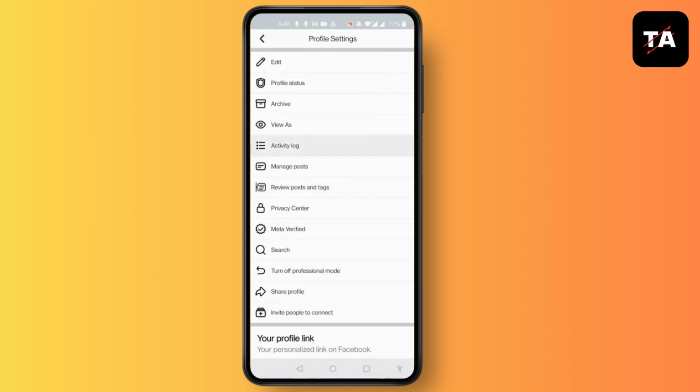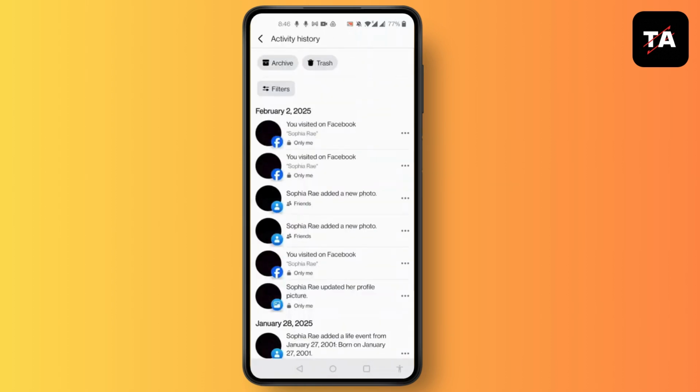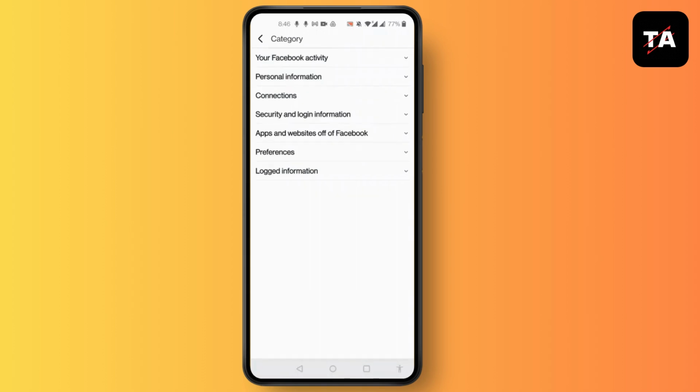Then click on Activity Log. After that, in here you'll find Activity History. Click on Activity History and then click on Filters. After you click on Filters, go to Categories.